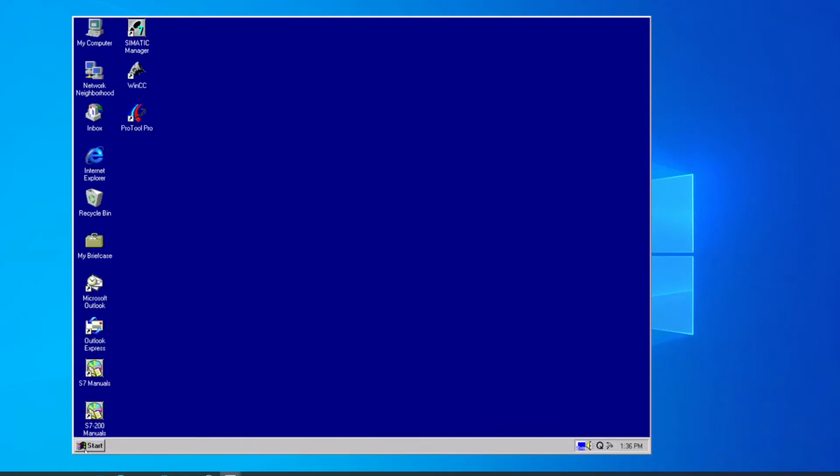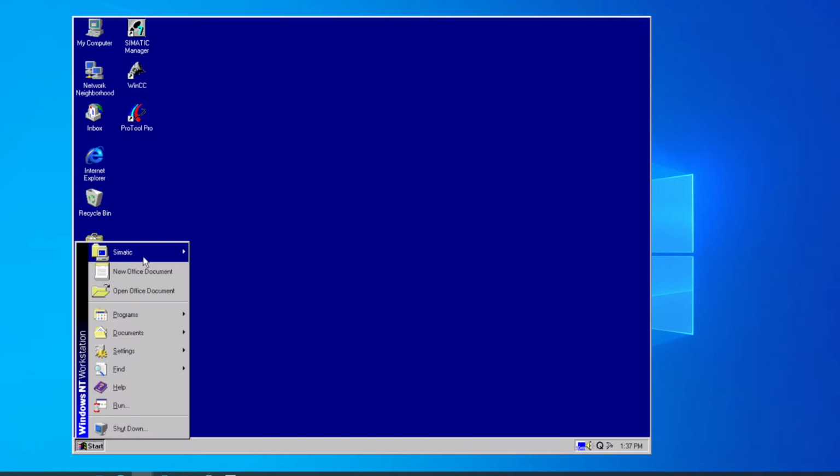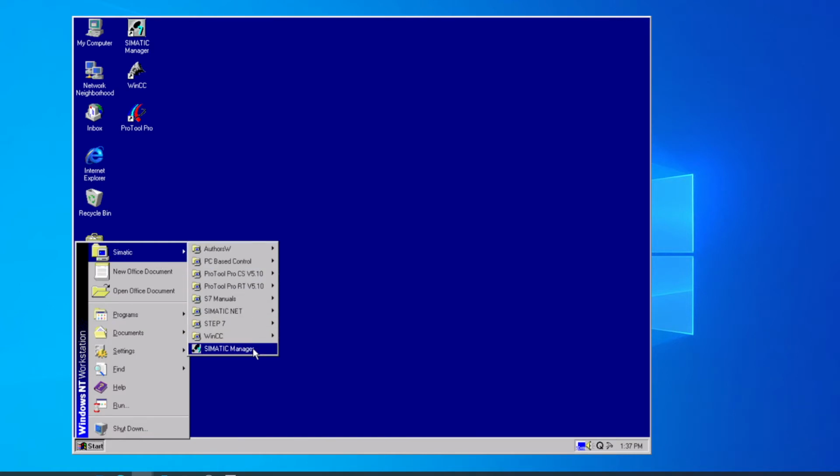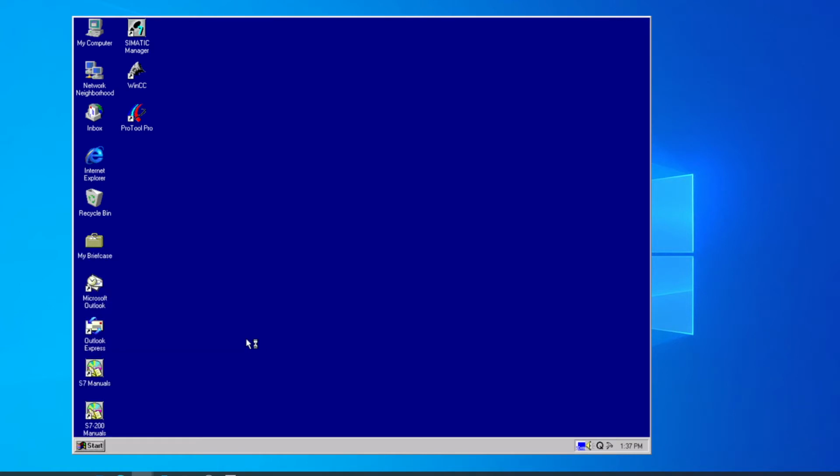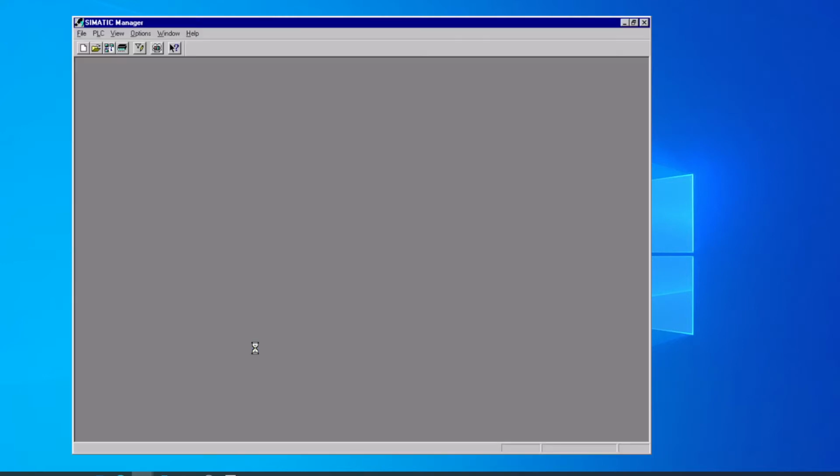Step 7 has tools to help us diagnose hardware problems. We're going to start Simatic Manager from the Start menu. What I've done is remove an analog module from an S7-300 rack while the PLC was running to cause a problem in the PLC.